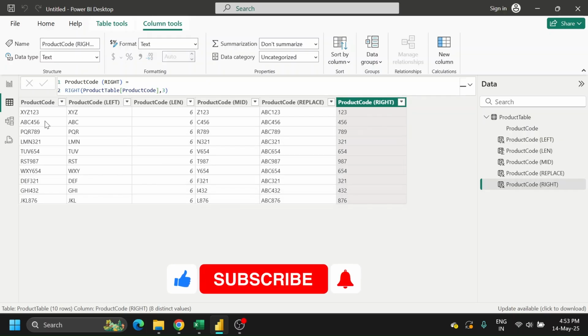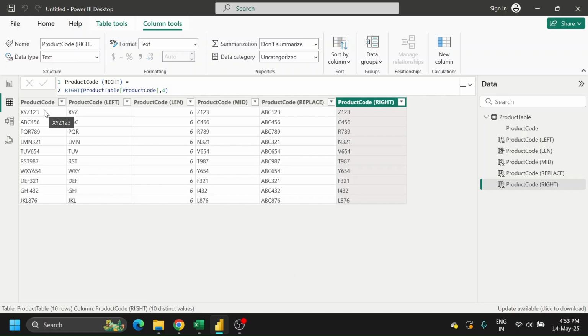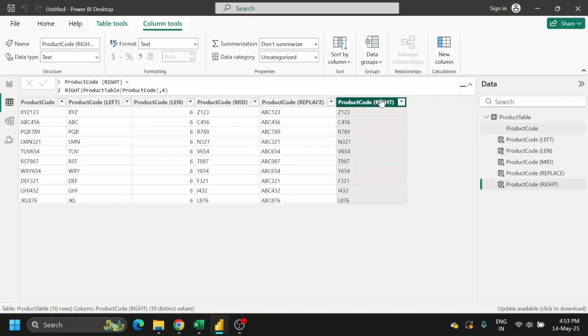See, 4 5 6. If I want, let's say, 4 characters, the output will be from the right hand side. So 3 will be index 1, 2 will be index 2, 1 will be index 3, and Z will be index 4. So it will count from the right hand side. I hope this is clear.